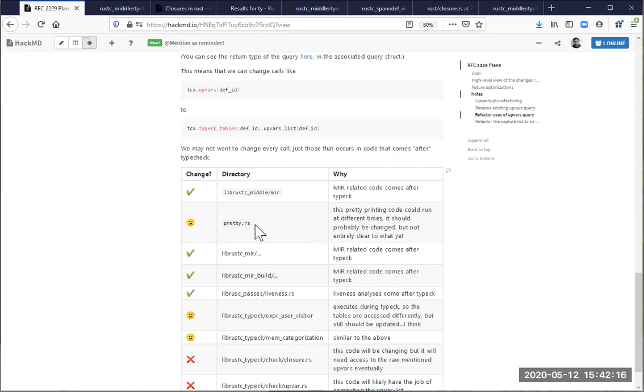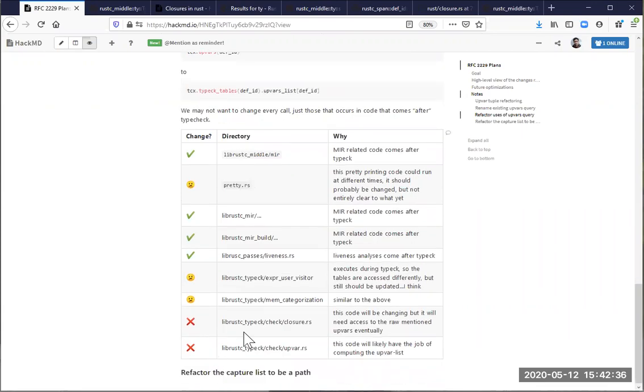Pretty.rs is annoying because that's the pretty printing code, and that gets called all the time from everywhere. We'll probably just have to change how closures pretty print, because we may not have the information available that we need to keep the current pretty printing, and that's okay because it's ugly anyway. These ones I think just actually want to be the raw upvars. That's just the renaming and the dummy variable part. These four are all part of TypeCheck, you can see that in the name of the crate they're in, so they probably don't want to change for now. We'll come back to it. But this stuff all happens after TypeCheck, except for pretty printing, so it's okay.